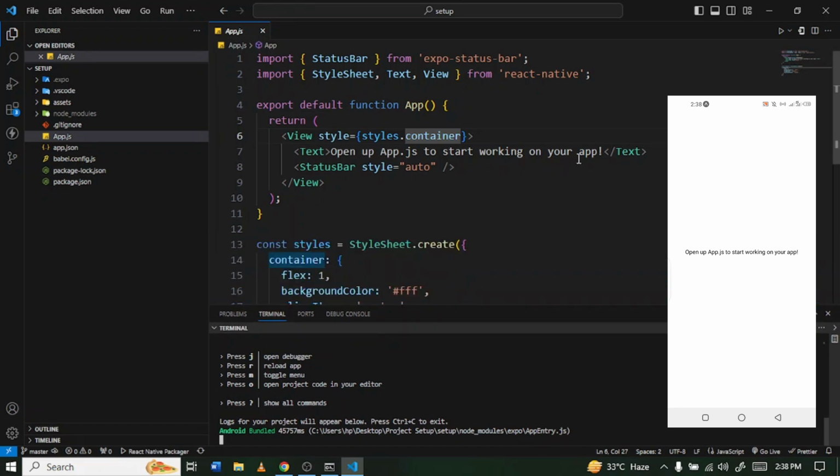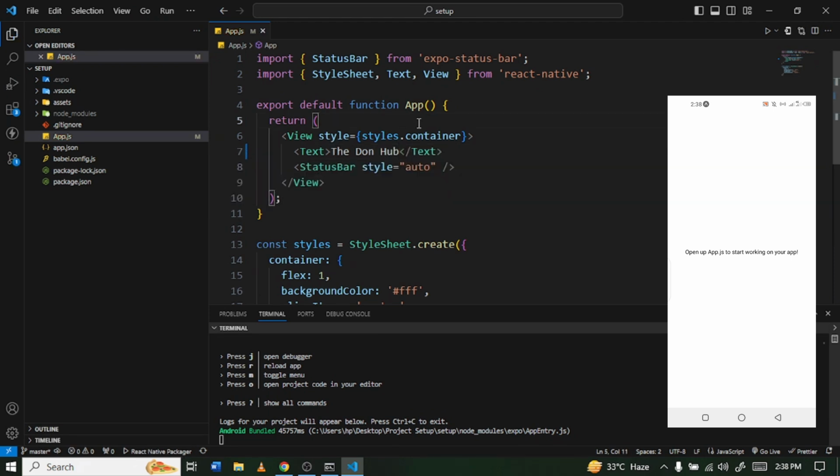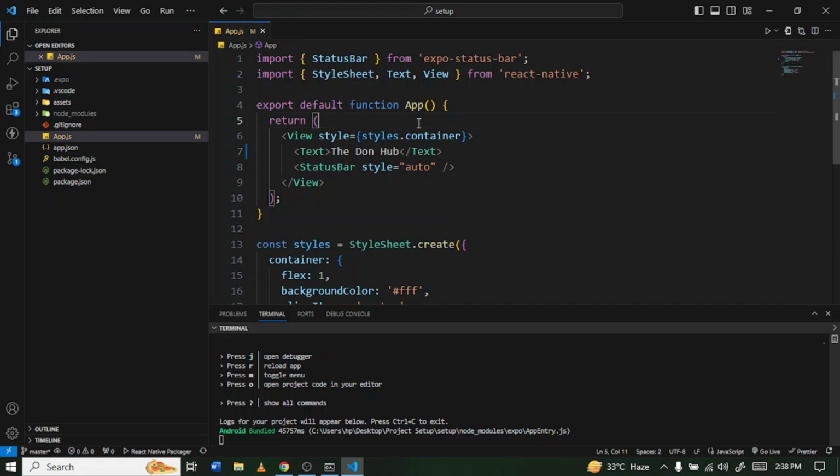Let me just type something here. Okay, let's see whether it will take. Okay, so we just save the file, and as you can see, it just refreshes, and we can see the effects on our physical device. So this is how we set up our project. Okay, so the next phase of this video is to structure our code.